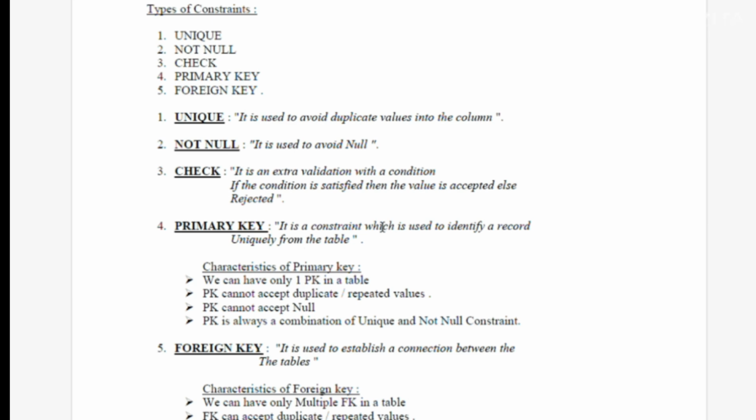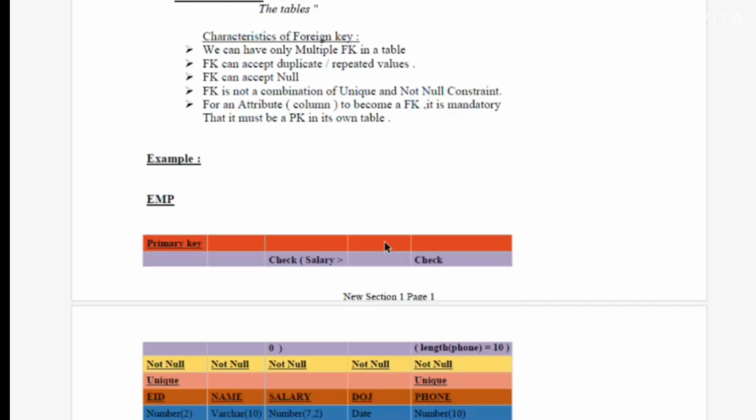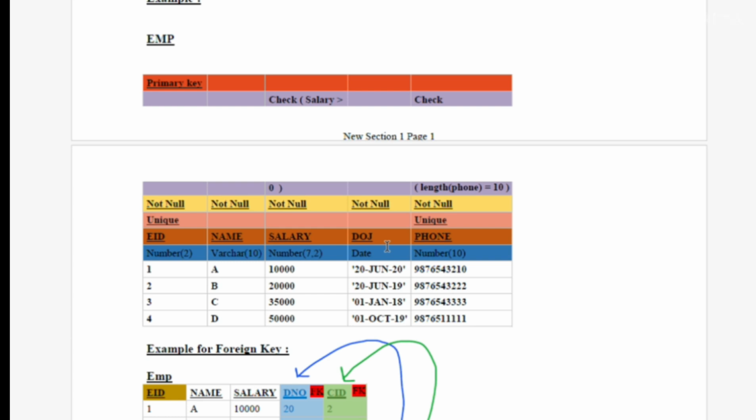Primary key, it is a constraint which is used to identify a record uniquely from the table. For example, primary key is a combination of not null and unique. There we have an employee ID and a phone number, two attributes with the combination of not null and unique.